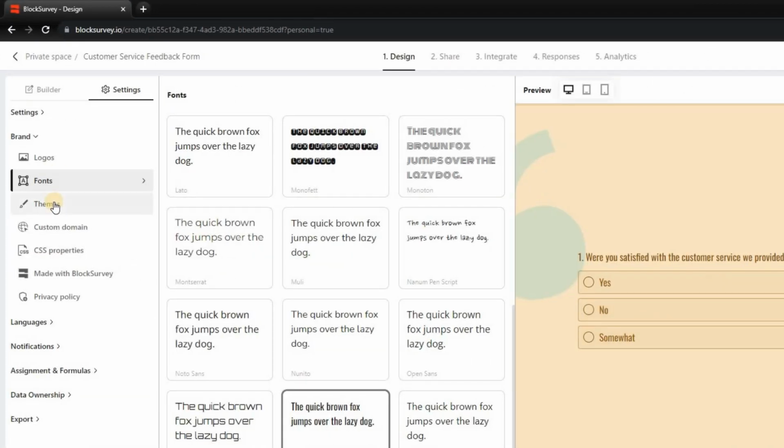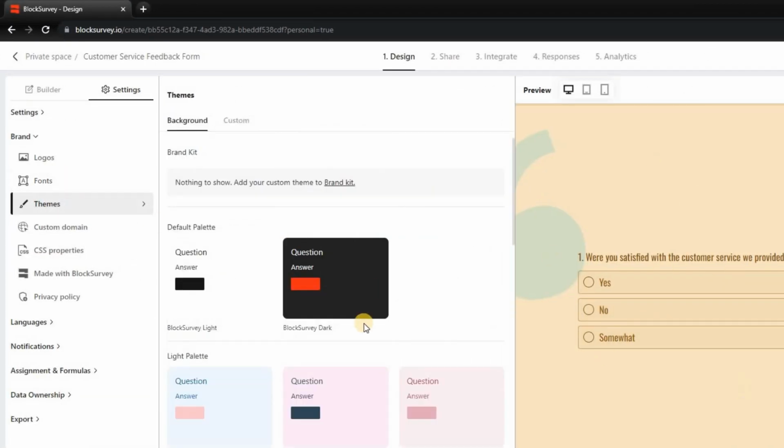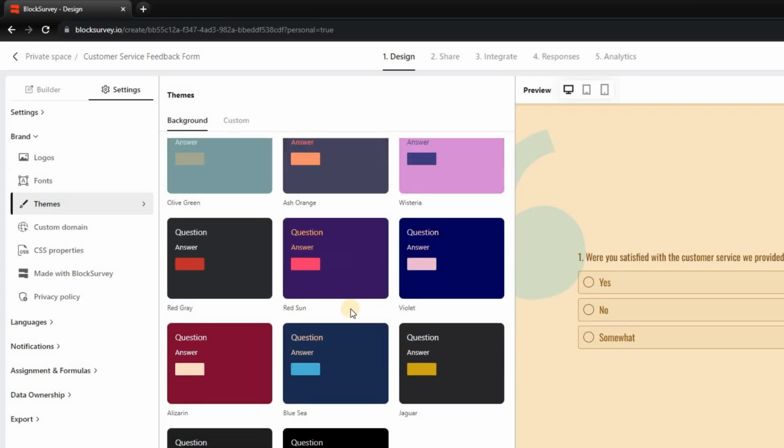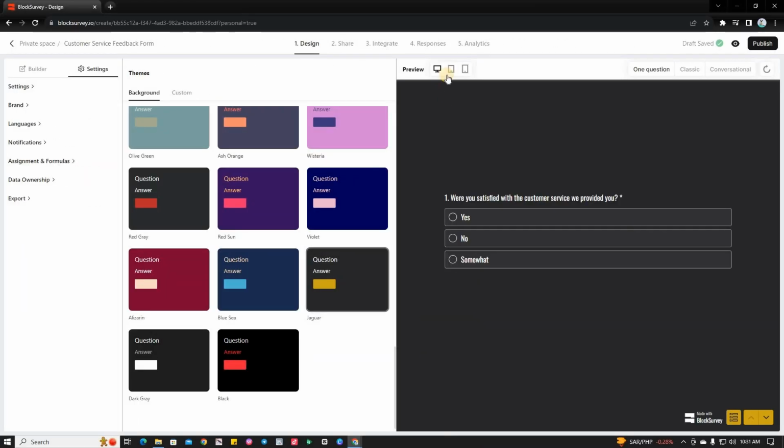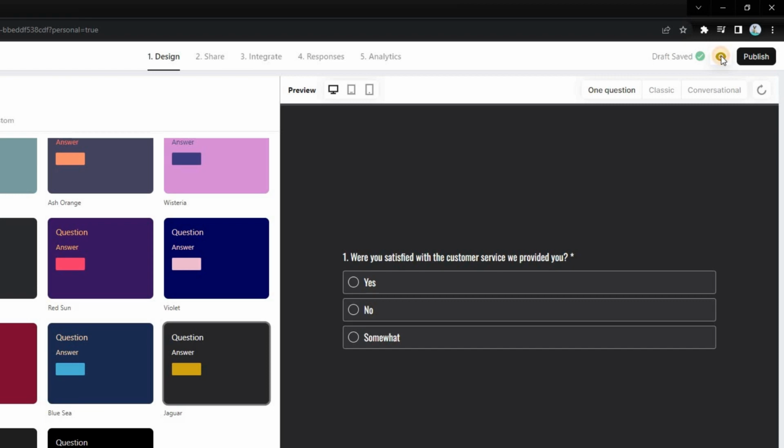To change your survey's theme, click the Theme option on the left side section and select the theme you prefer. Click Apply to save the changes. Before finalizing everything, let's preview the survey. Click the eye icon in the top right corner of your screen.